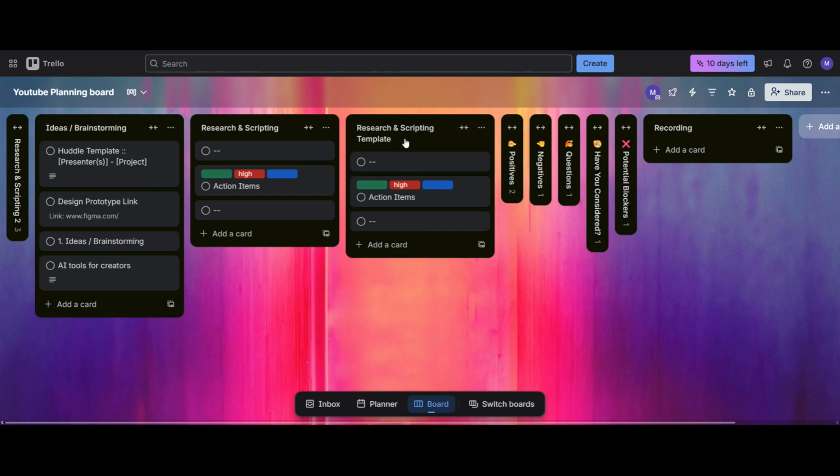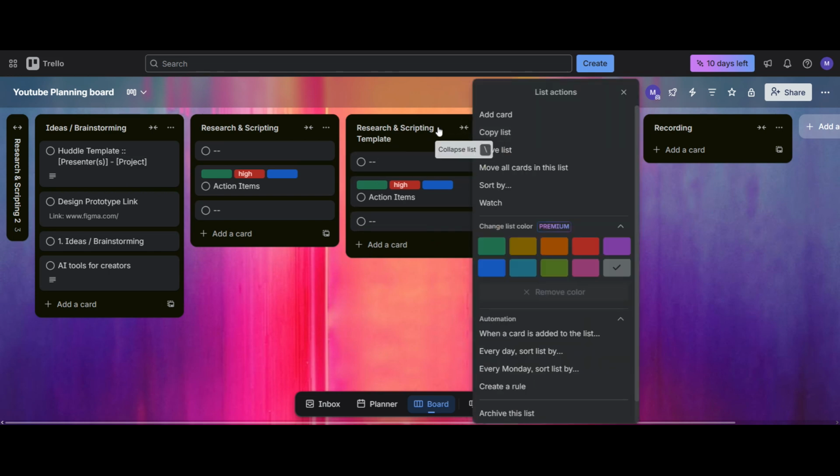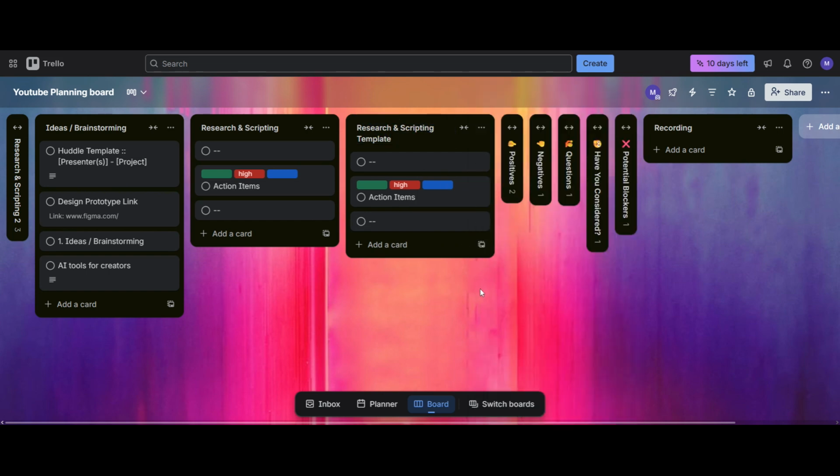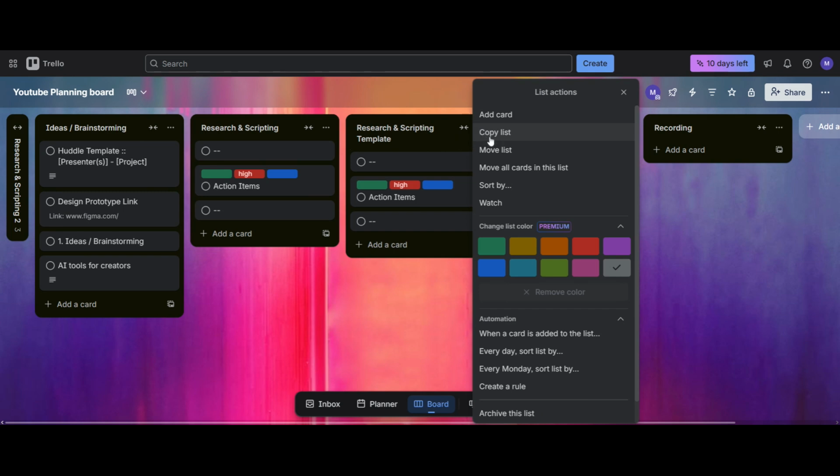Now let's say you don't want the copied list to stay in the same position. Maybe you want it at the beginning of the board or somewhere in the middle. No problem. Go to the copied list, click again on the three dots in the top right corner to open the List Actions menu. This time, click on Move List.